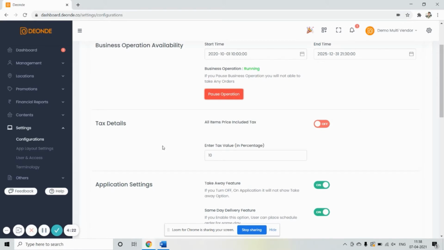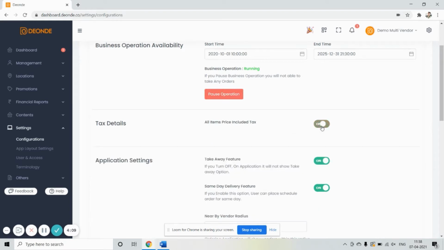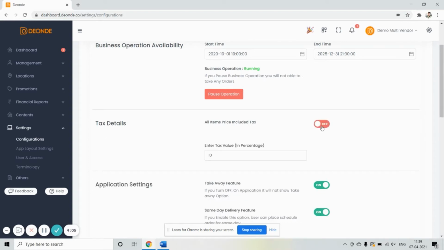Now let's go to the tax details. The first option is all items price including tax. Now if your menu or your item displays the price including tax, then you just need to turn it on, and if it does not, then you need to turn it off.